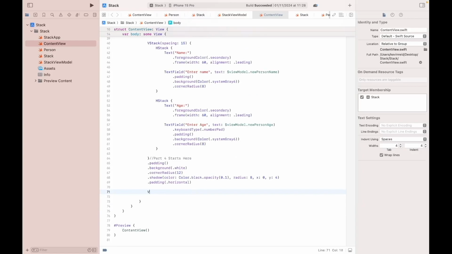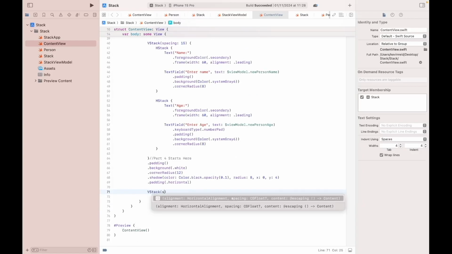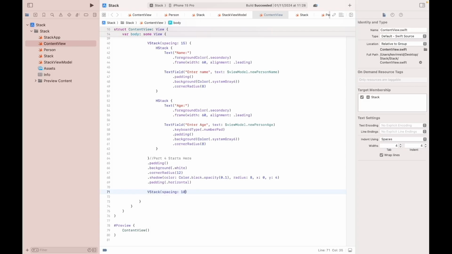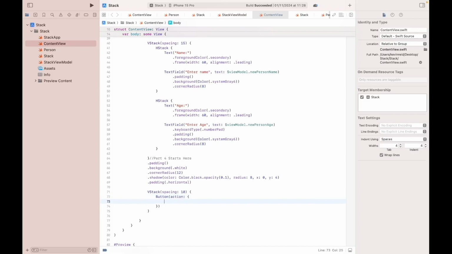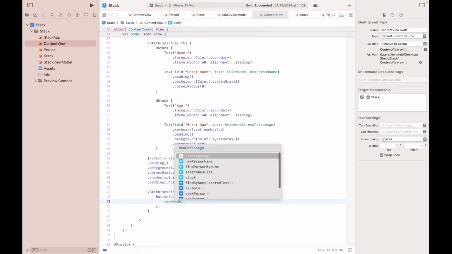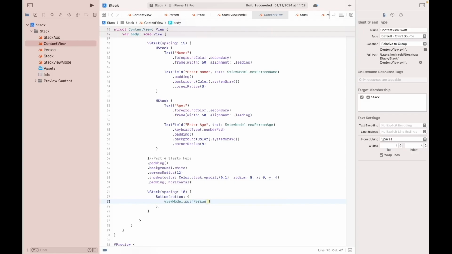The next thing we need to add is another HStack. The purpose of our HStack is to add our buttons. Action, view model, push person, so it pushes a new object onto the stack. For the button we need a caption, which is add person.